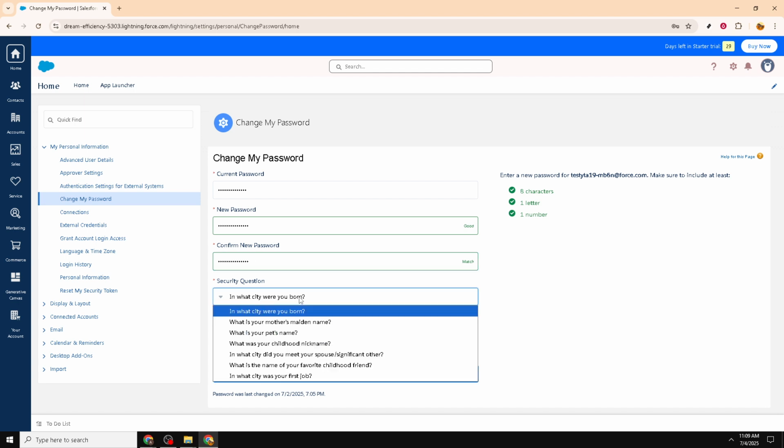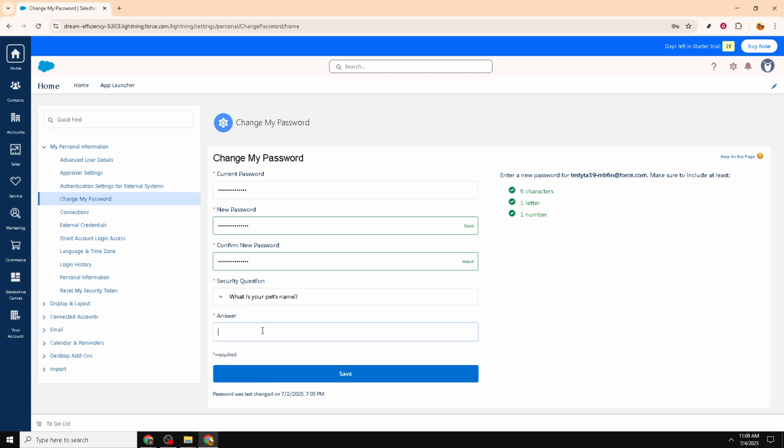Next, for additional security, you will need to choose a security question. This additional layer of protection can be helpful in case you need to recover your password in the future. After selecting a question, provide an answer that you can easily remember but would be challenging for others to guess.